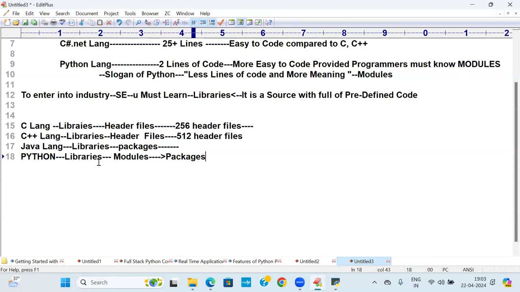Tell me now. If you want to write the coding easily, what must you know? Libraries must be learned. A doctor is an expert. Doctor is an expert means what you have to praise is his knowledge. What knowledge? Medicine knowledge. Correct or not? He knows 1,000 tablets. Any patient comes, he will study the problem and solve it with his medicine knowledge. There is one doctor who knows only 3 tablets. Any patient comes, the same tablet he is giving. What happens? Three out of three, the problem is not solved.